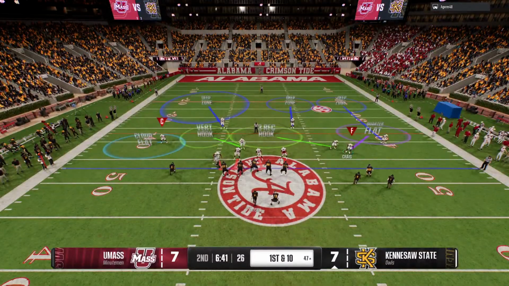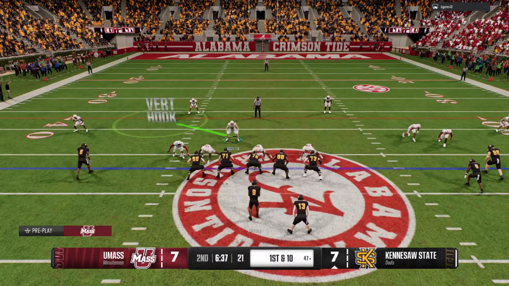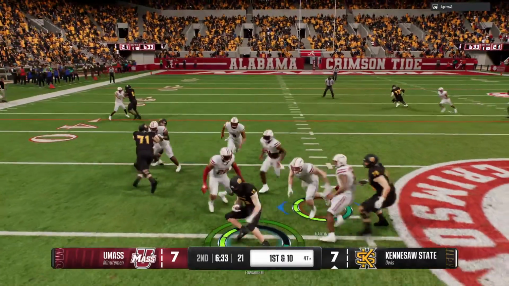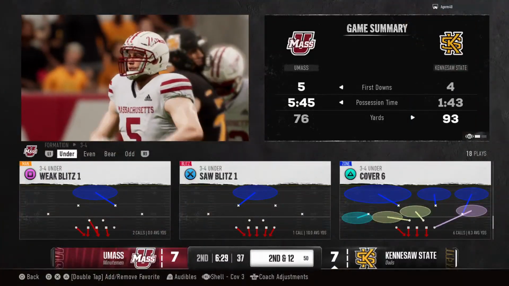Kennesaw State coming out with another 1st down. They're getting this guy lathered up. Discards a man. He's knocked down in the backfield. He'll lose a couple.